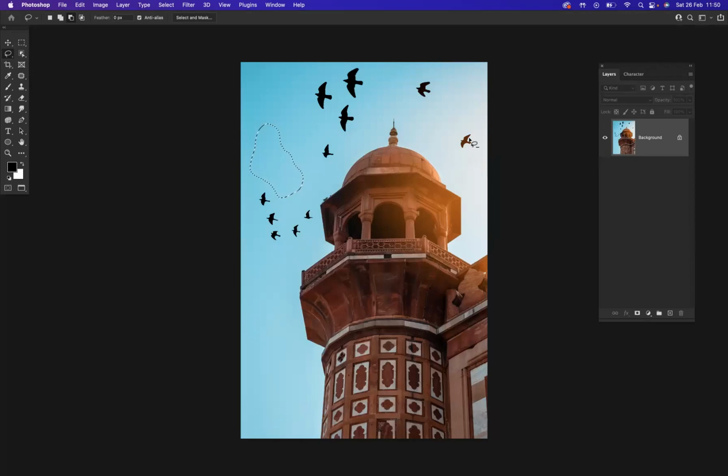my birds, Command D to deselect or Control D on Windows. And as you can see, them birds have now gone. Photoshop is using all of the pixels within the image here to fill in our selection.